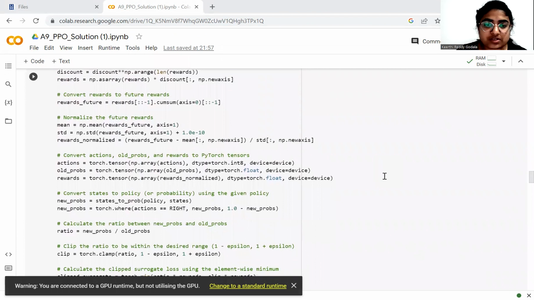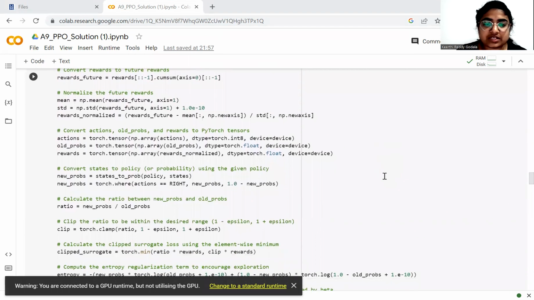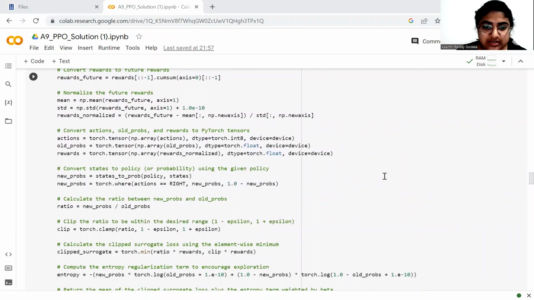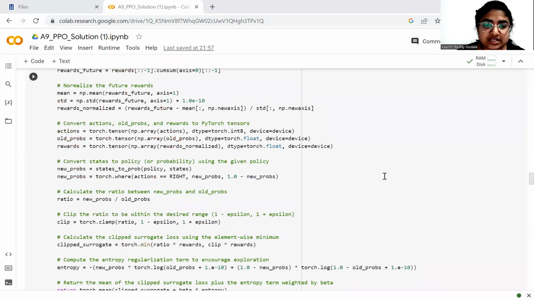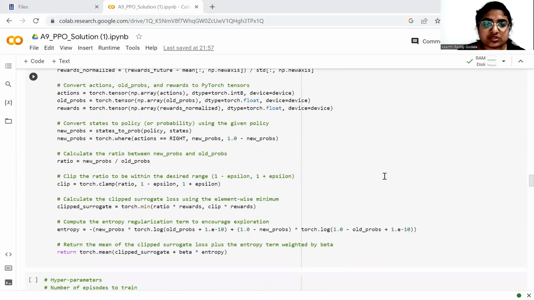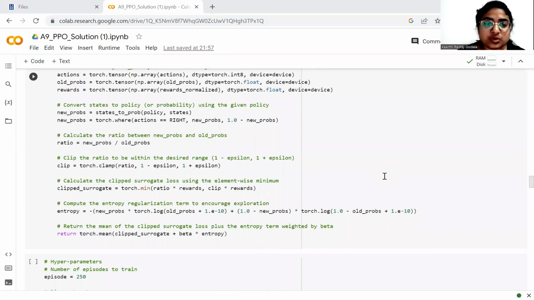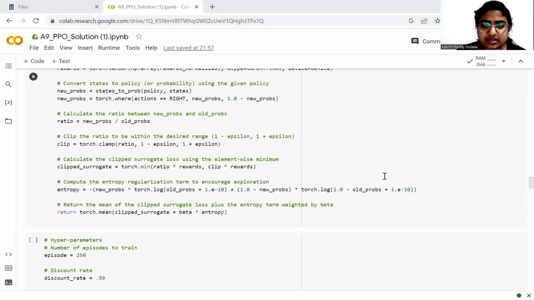It converts the states to policy using the given policy, and it calculates the ratio between new probabilities and old probabilities. Then it clips the ratio to be within the desired range, that is 1 minus epsilon and 1 plus epsilon, and it calculates the clipped surrogate loss using the element-wise minimum. Compute the entropy regularization term to encourage exploration. It returns the mean of the clipped surrogate loss plus the entropy term weighted by beta.